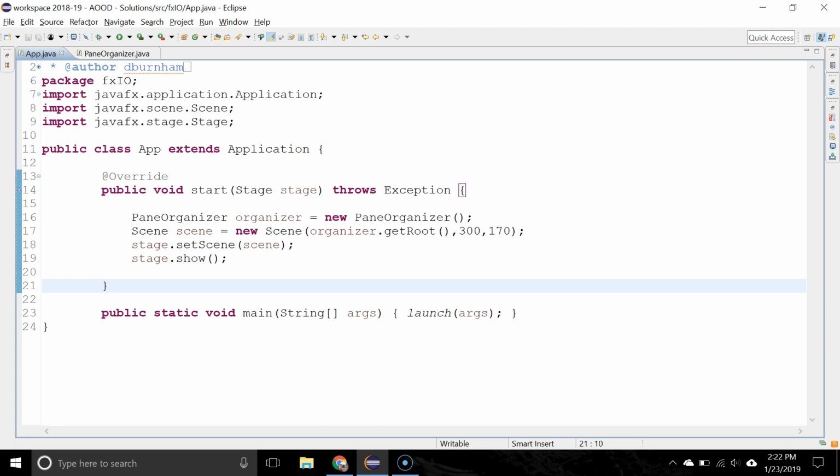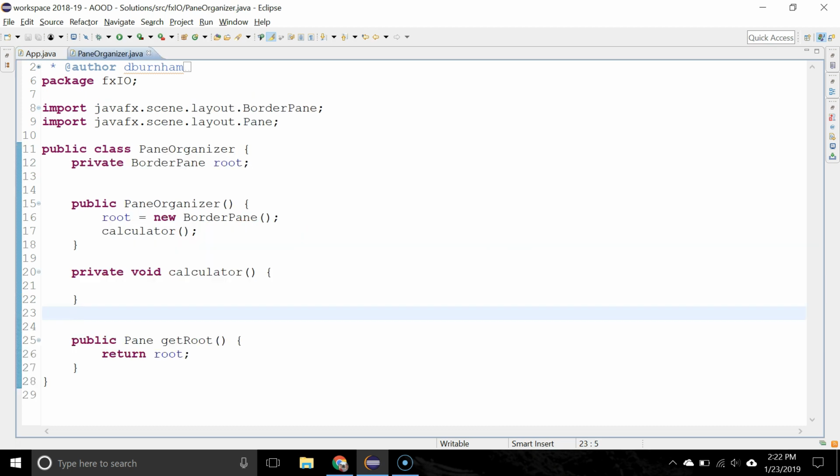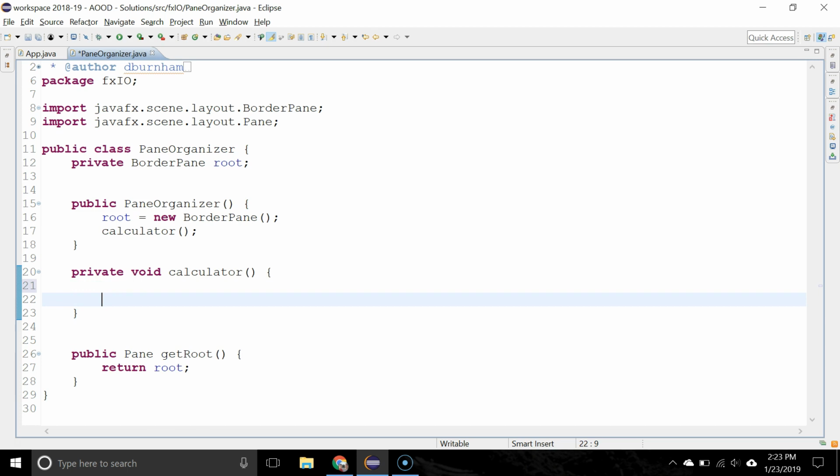So I'm going to start off with just this app, very similar to what we've done in the past with a pane organizer. You can kind of see, but very cookie cutter. Over on the pane organizer, I'm kind of starting off with some cookie cutter as well, so I'll give you a second to get that part in. And then from here, we're going to make this calculator that is going to be put into the center pane. Okay, so our calculator is going to have two parts. It's going to have a center and a bottom.